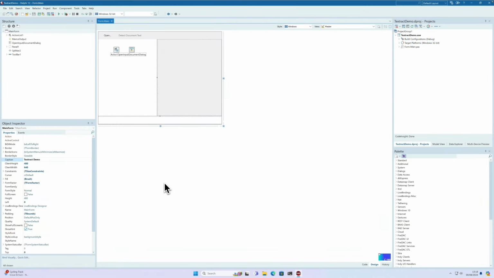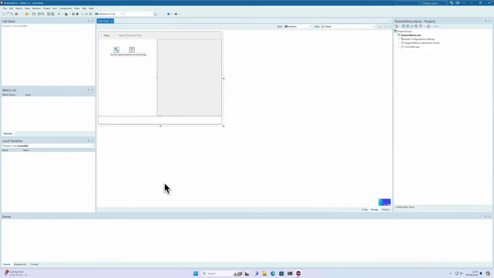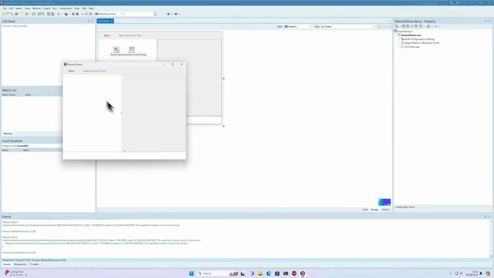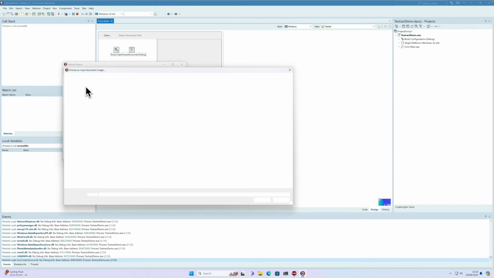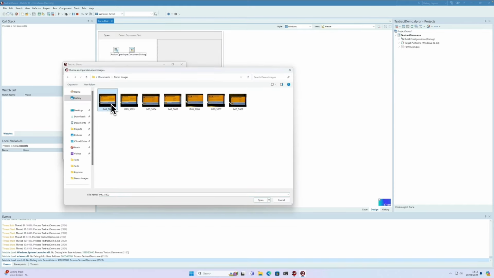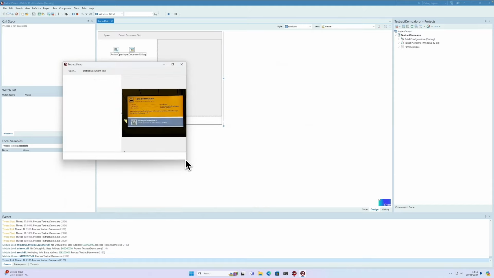Okay, this is the AWS Textract demo. Textract is for extracting text from image documents. If I quickly run this demo and show you how it works, we're going to open an image document. This is an image, a photo I took while I was in Schiphol Airport while traveling to Amsterdam for the Delphi Summit.